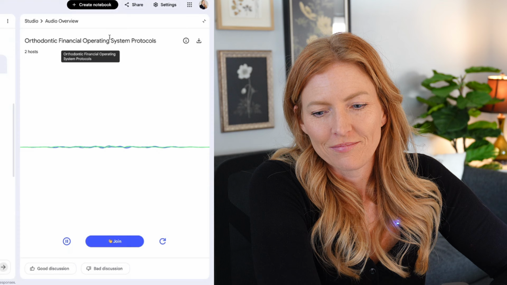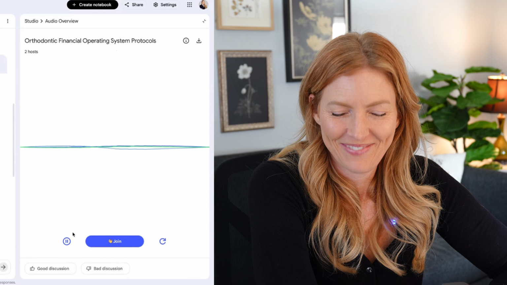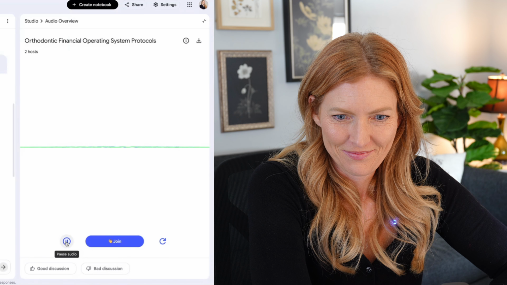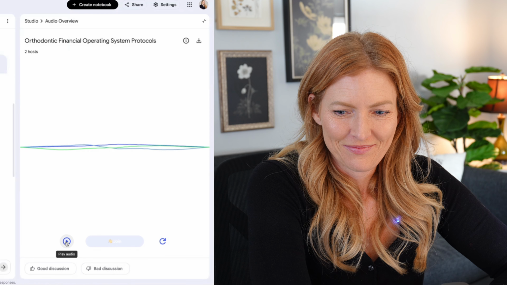That is a critical question. And it is one that the Financial Operating System 2026 addresses directly because it happens all the time. Here's the protocol for when a policy is terminated before the account is paid in full. Okay, let's unpack that. The first step is immediate.